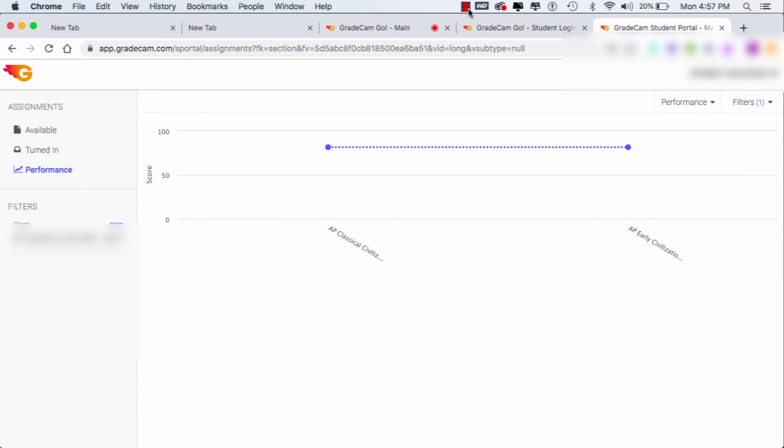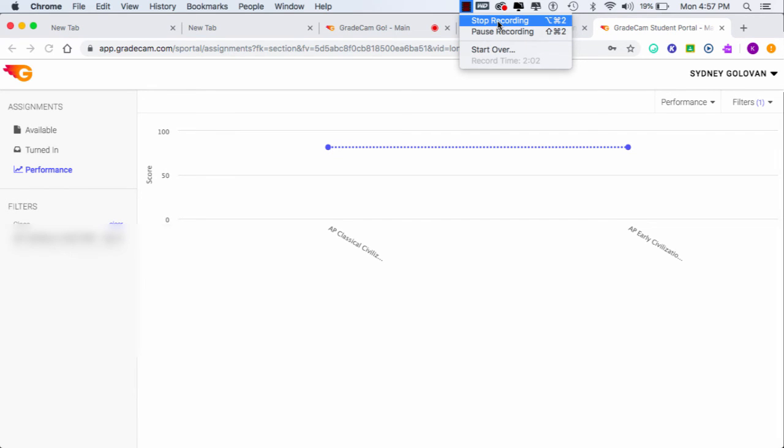So it's nice because you can let students look at their results on their own time if that's your preference, like it is for mine. And I think that's pretty much it for getting yourself and your students started on the student portal. And I hope that is helpful to you.